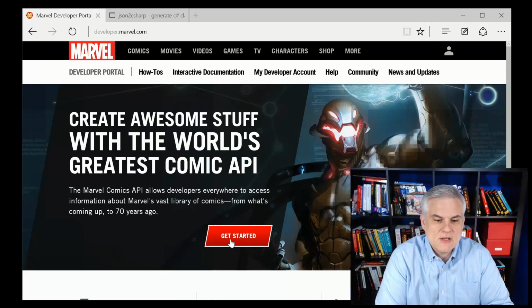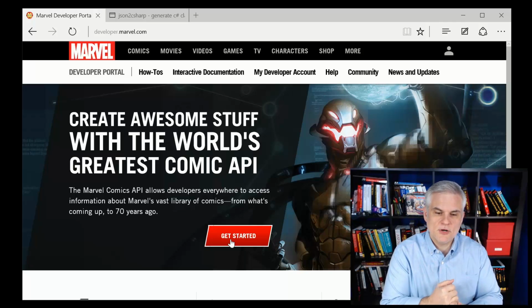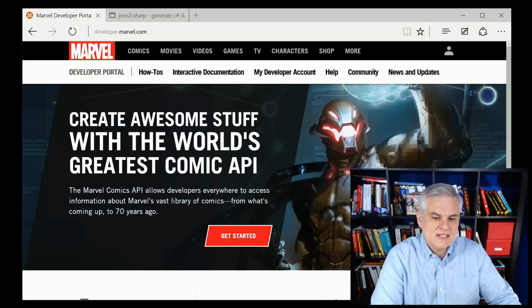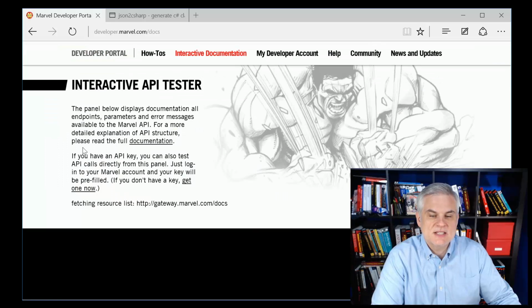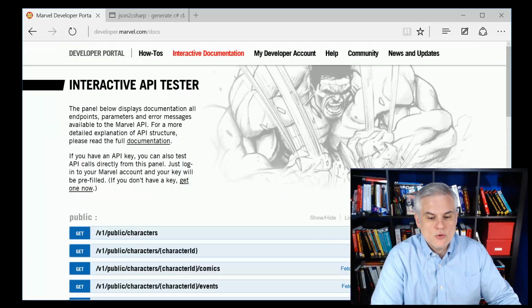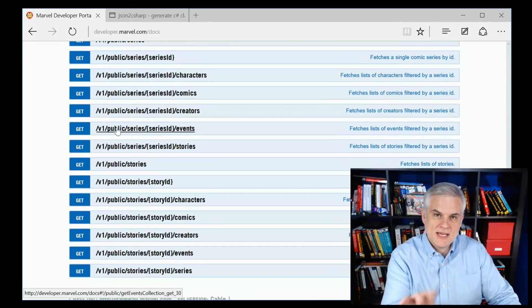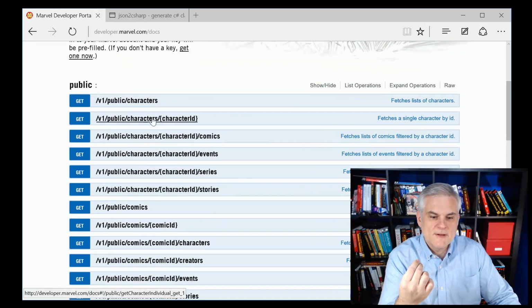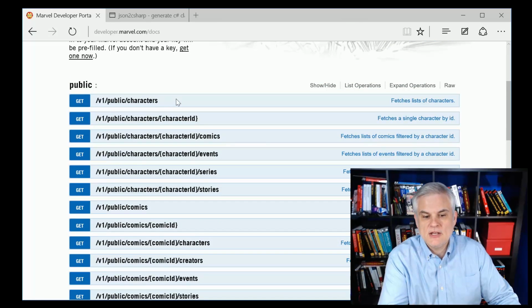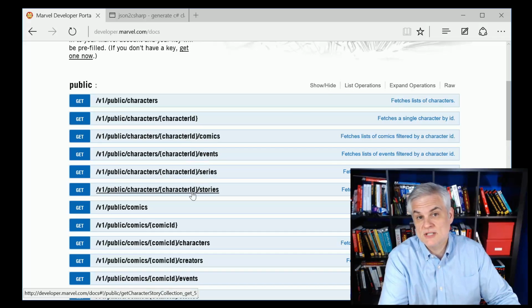However, after you create your developer account, the next thing you're going to want to do is learn how to use it. And fortunately, the interactive documentation is awesome. You can take a look at the various ways in which the API can be called and what you can retrieve. For example, you can get a list of characters or just get a single character, or get all the comics for a single character, or all the events or series or stories for a single character.